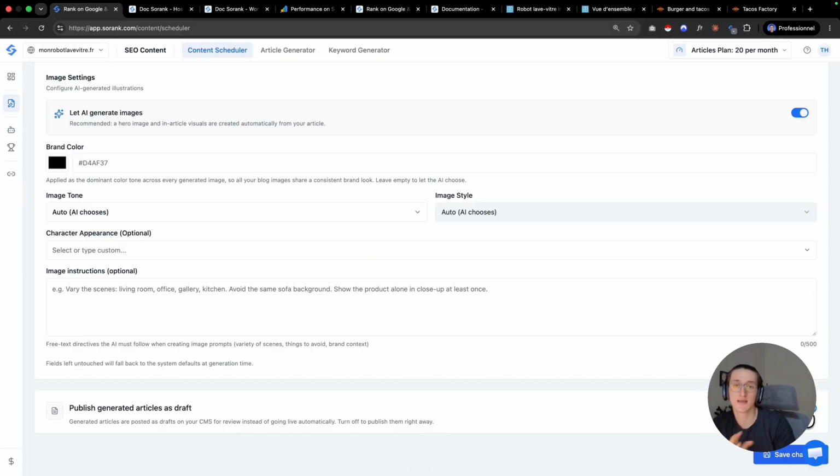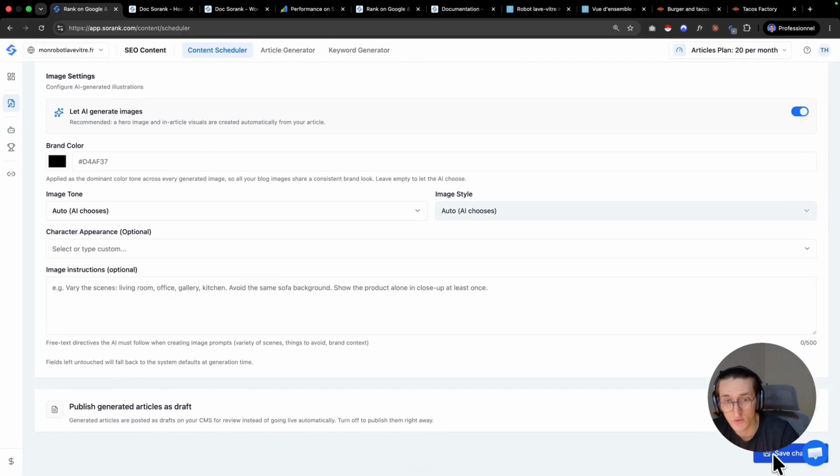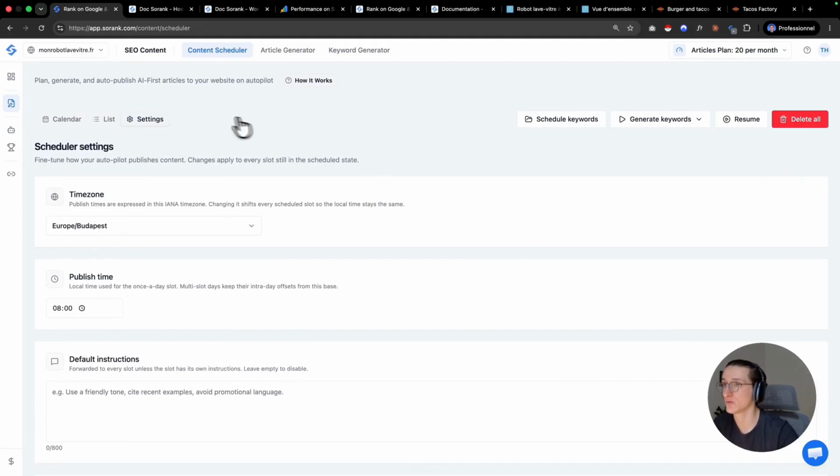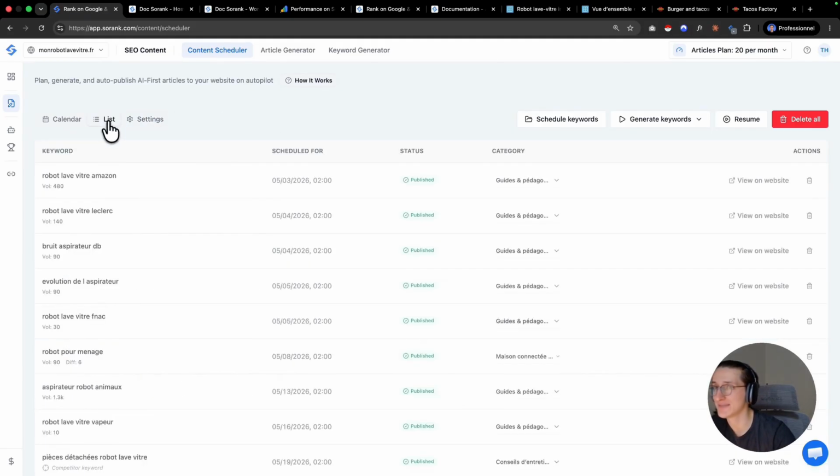In that case, you can enable it if you want to review 100% of the blog articles. Then, don't forget to click Save Change at the very bottom to make sure all your settings are properly saved. So now that we've covered all that, there's one last little setting. Here, this is the list.